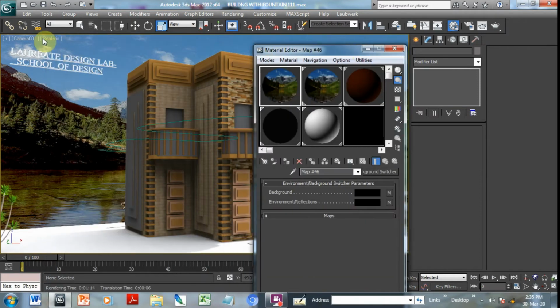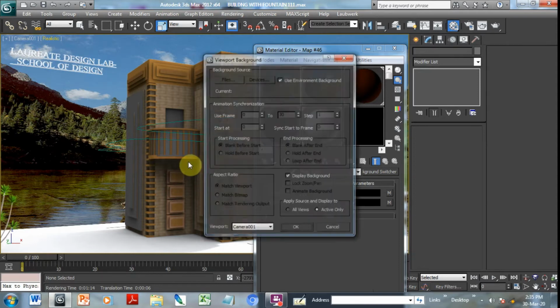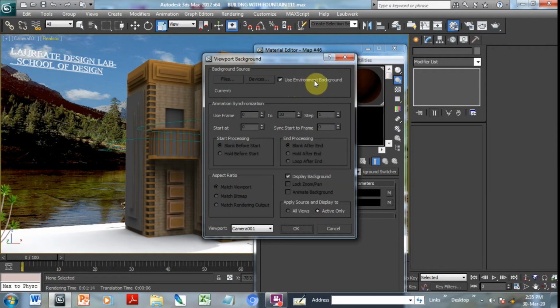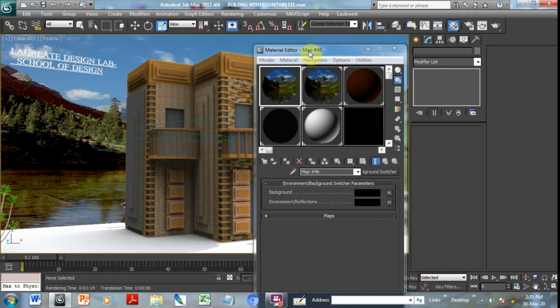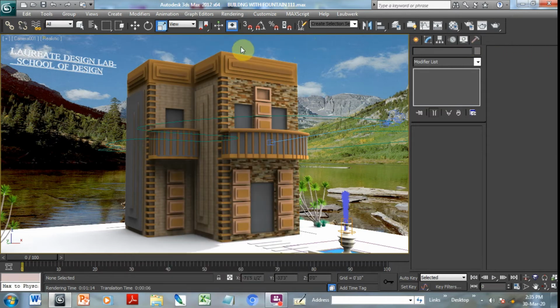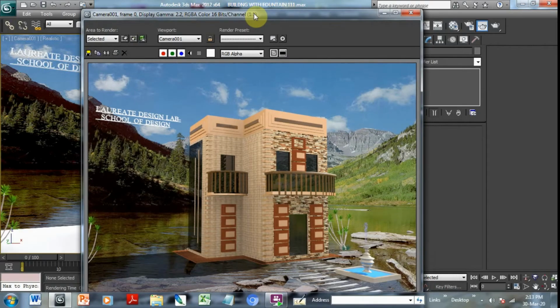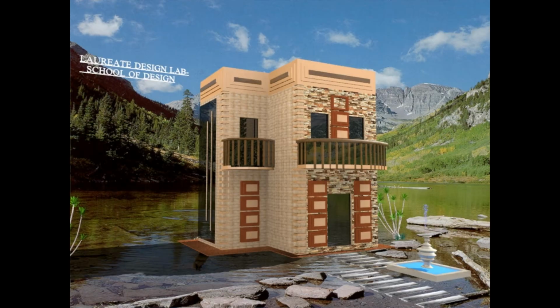Now the final step is going to the viewport. Viewport background, we'll have to switch it on. After switching this on, the background appears on the screen, and finally one has to take render. And this is the final outcome of this tutorial.